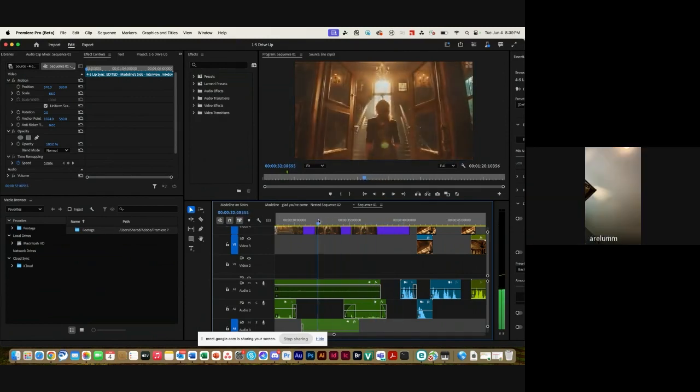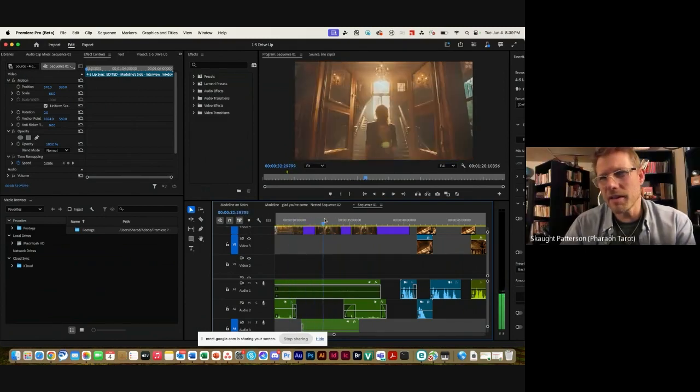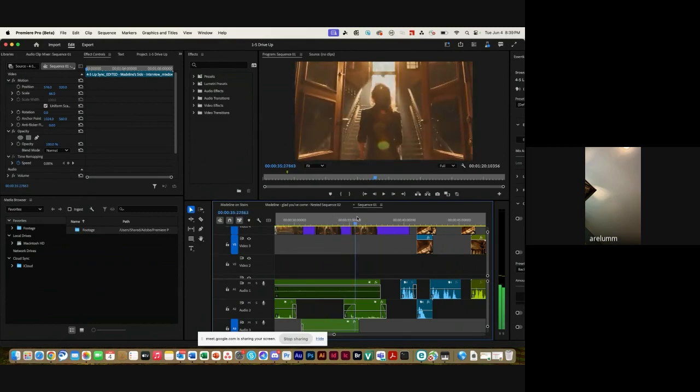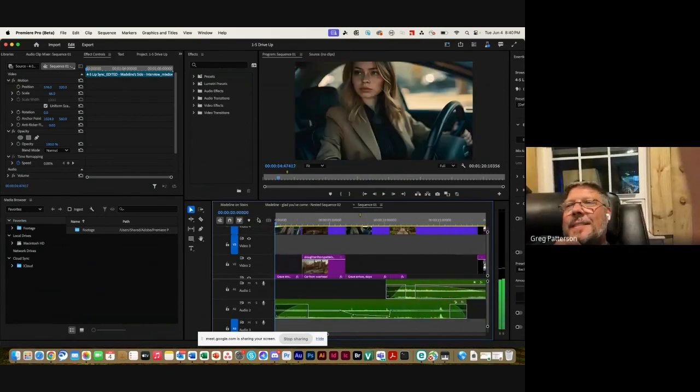So what did you type? Just out of curiosity, what did you type? Grace walks towards the doors or something, I think is what I typed for the motion. Okay, very, very cool. Oh my god, that's just cool as hell. When I was looking at it, I was like, this is insane.